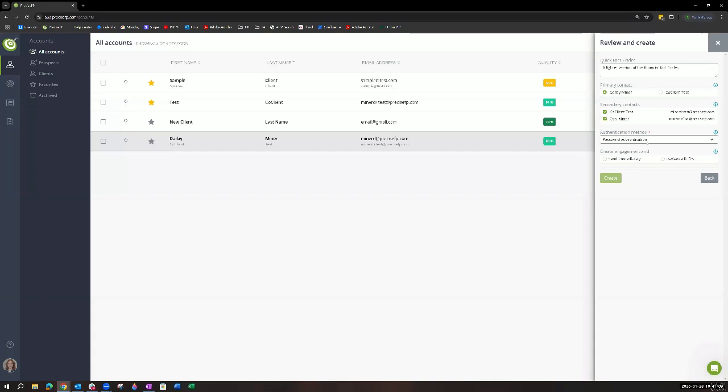So heads up, with password authentication it really, really helps to have that mobile number. And you also may not see SMS authentication in this dropdown. That just means you don't have a cell phone number for both the client and the co-client.